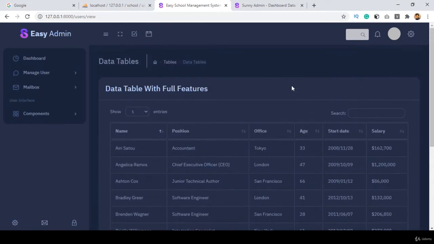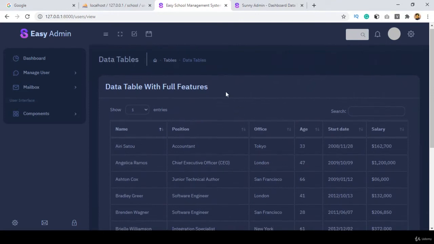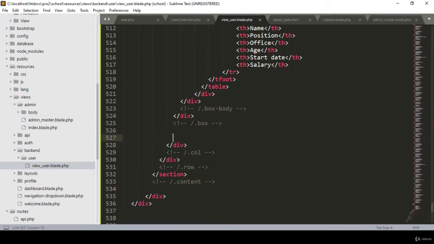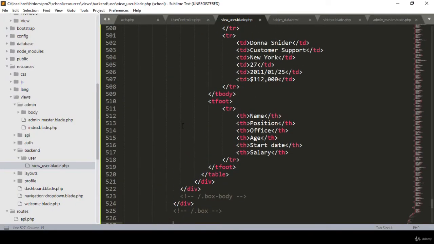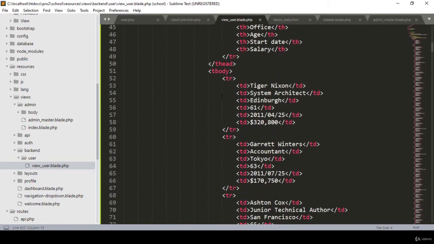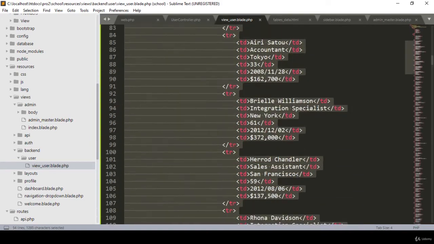Yes, you can see it's perfect. That means right now this data table is successfully loaded, right friends? So here it's successfully loaded, and I also want to remove all the demo data. There is a lot of data here, and I only want to take one tier. So here I will remove all the tier.